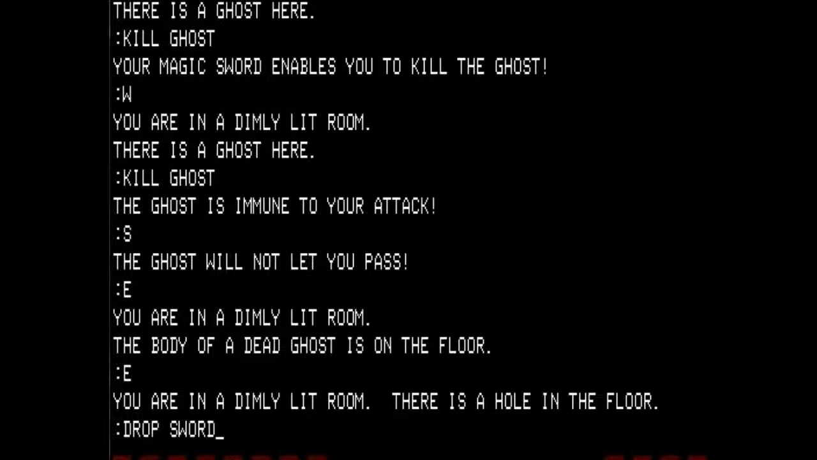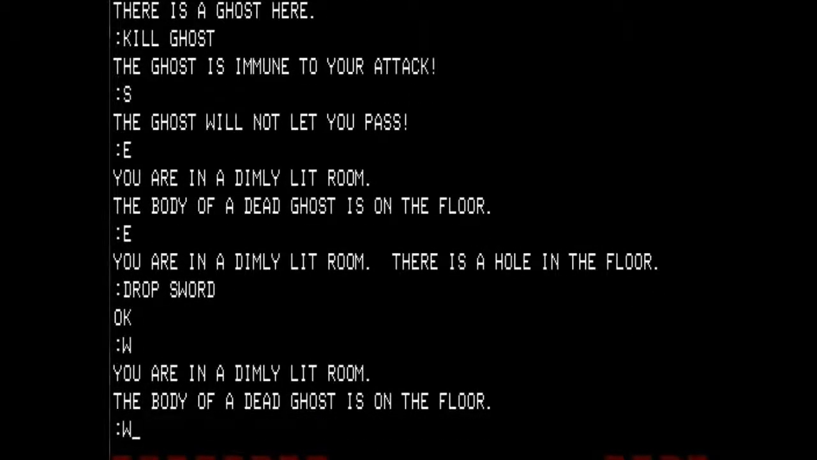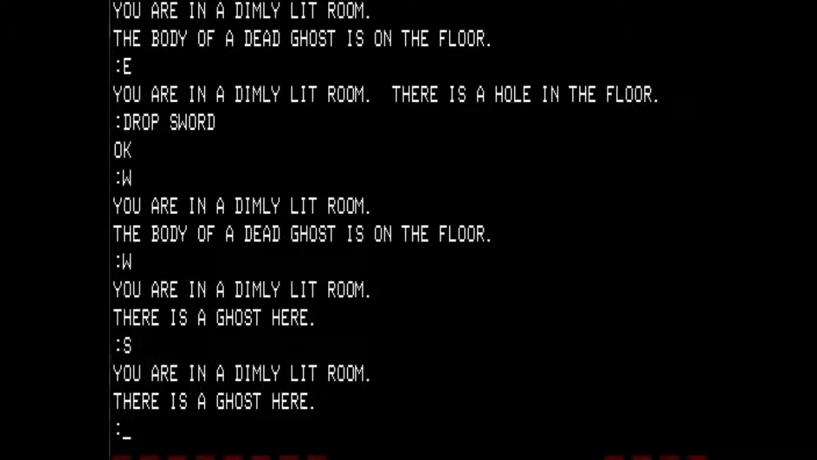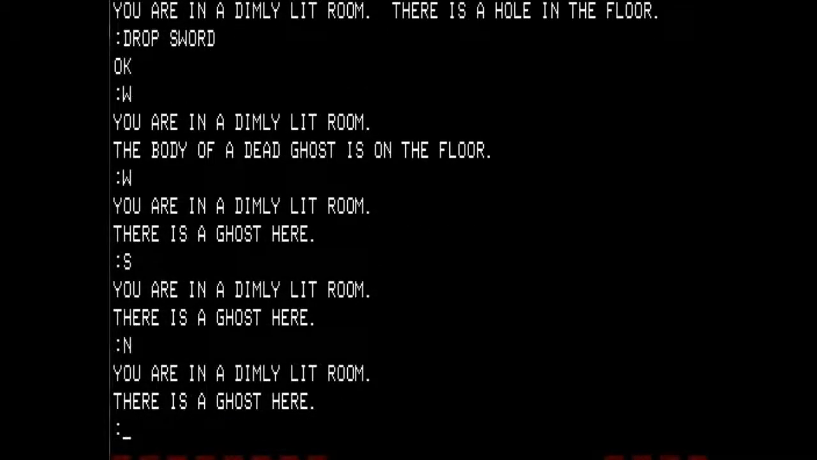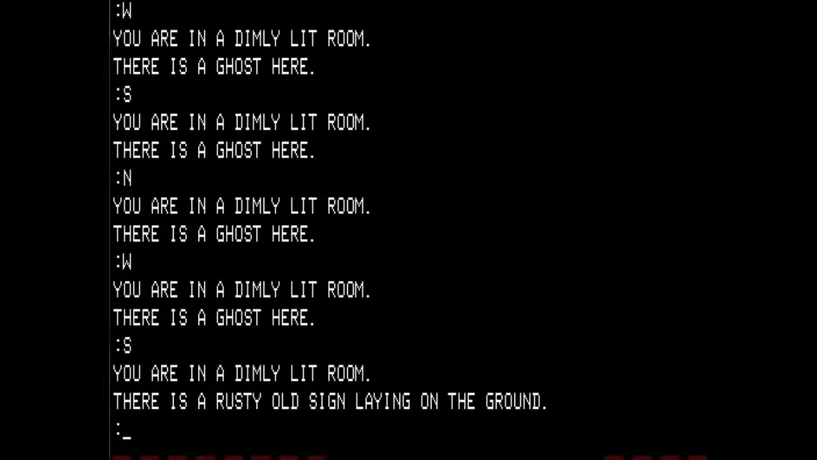And then let us drop the sword. And then go west again, go west again, and there's the ghost in here. Instead of attempting to engage the ghost, we are going to go south. We're still in a dimly lit room with a ghost. Go north, back to where we started. Go west, and then south. You're in a dimly lit room.